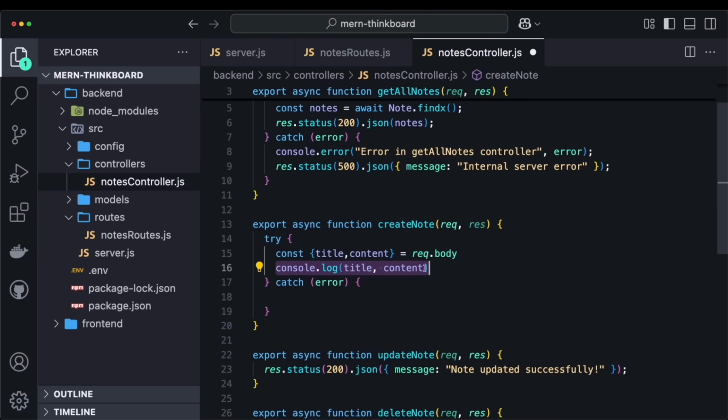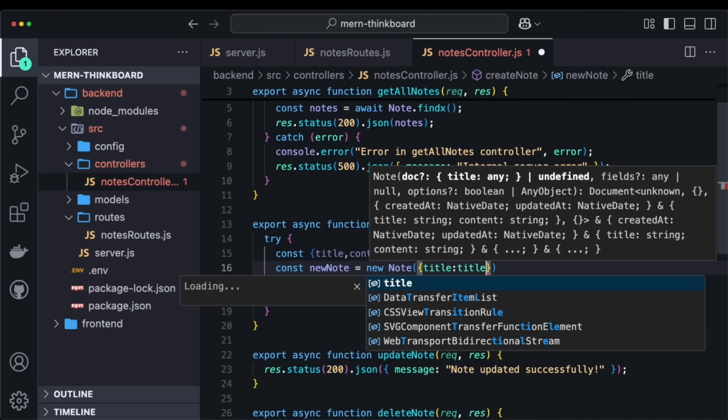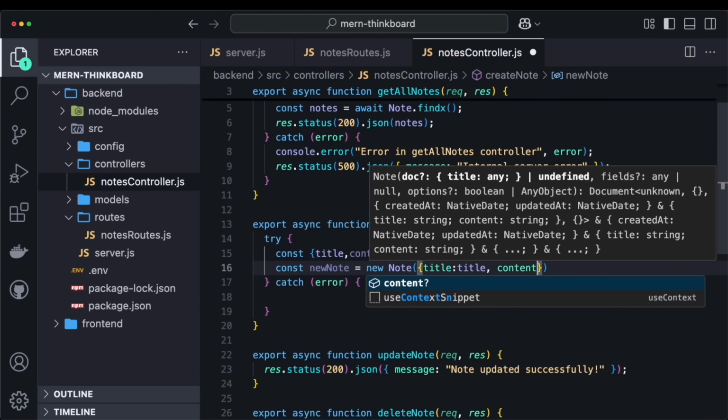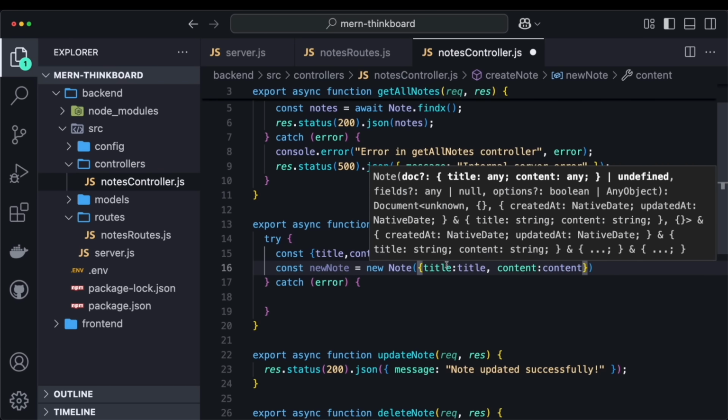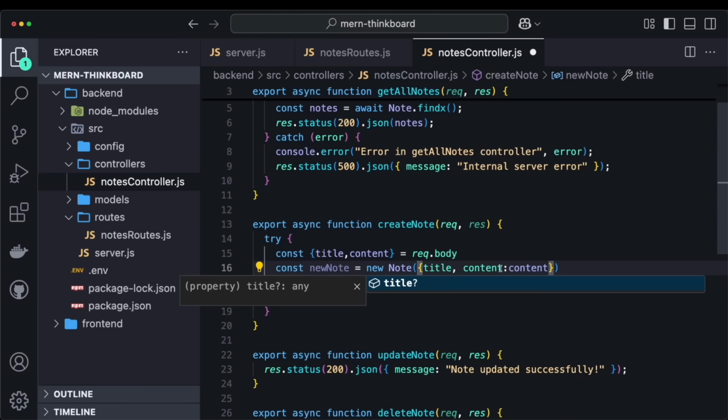Now let's try to get these values where we'd like to create a node. I'll say const, let's say newNode, and this is going to be our new node. We'll call the model where we'd like to add the title. Let's say it'll be equal to this, and then the content will be equal to the content that the user passes. Since the key and value are the same thing, we can shorten this. And then let's try to save it to the database.